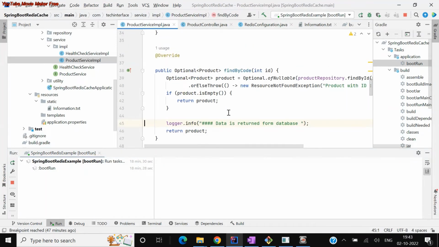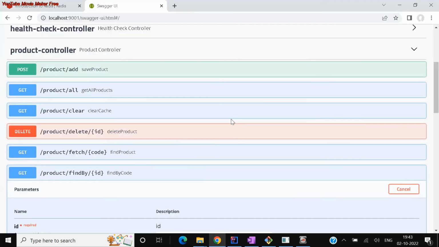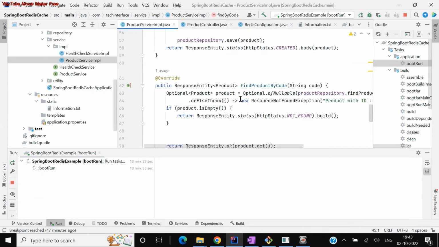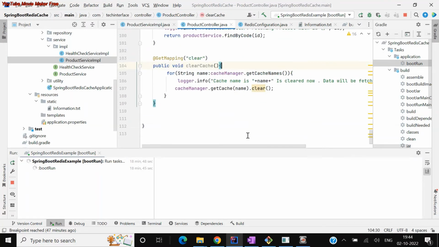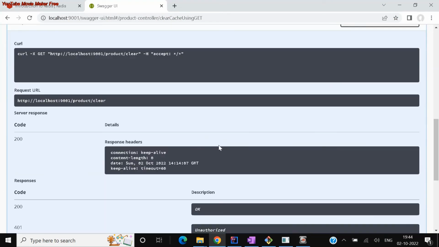Now, for example, let me try to clear all the cache. I have a clear method here just for demo purposes. You don't need to use it in real time because there are other mechanisms to clear a cache. So I'm just trying to clear the cache. Now I have cleared the cache.